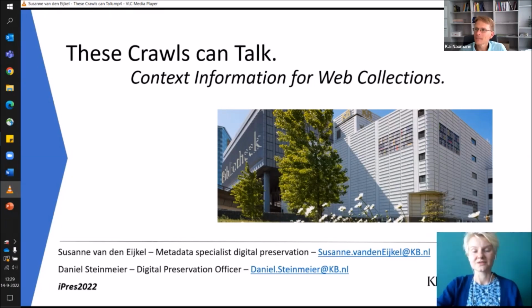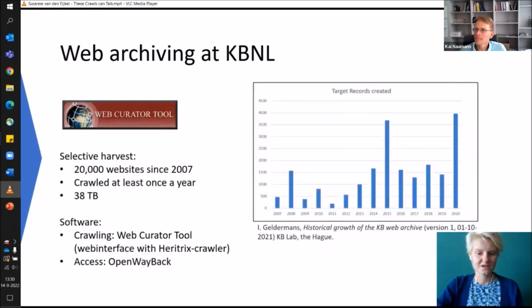Before I tell you a bit more about our short paper and why context information for web collections is important, I wanted to tell you a bit more about our web collections, the difference between the two, and what web archiving is exactly. So first of all, web archiving at KBNL.